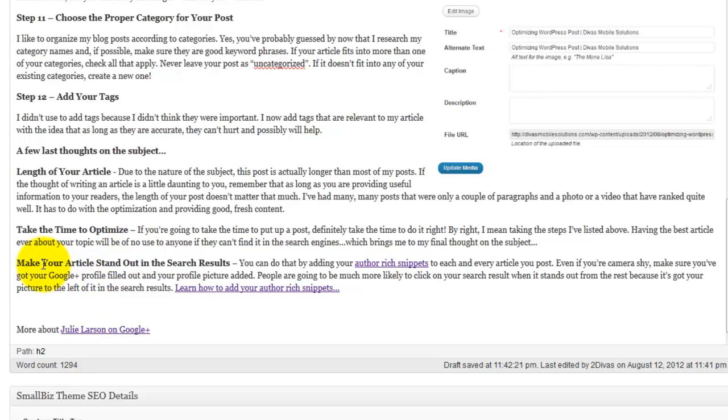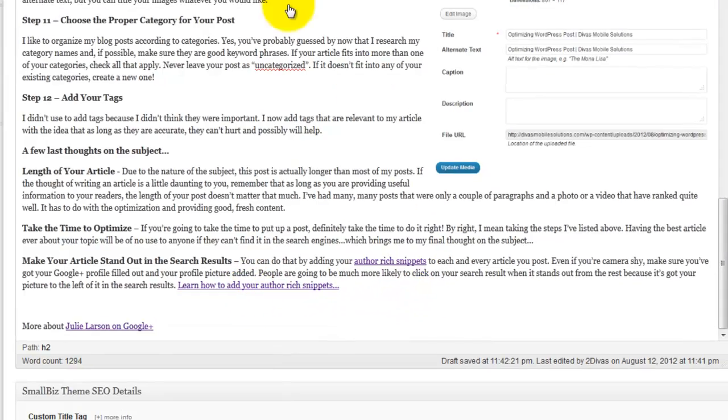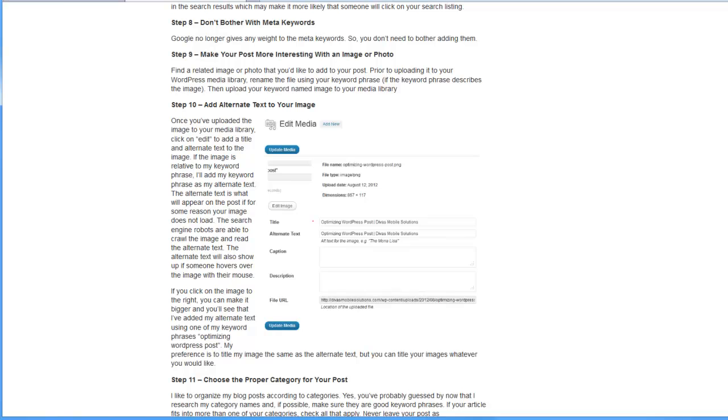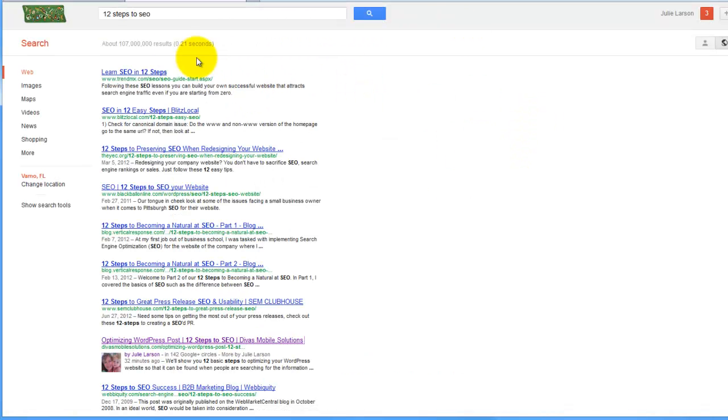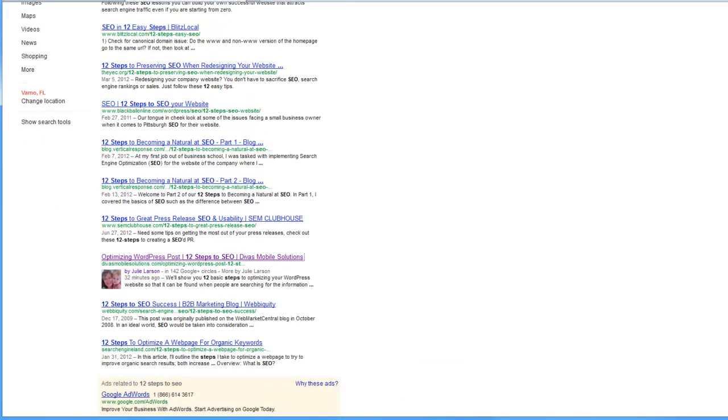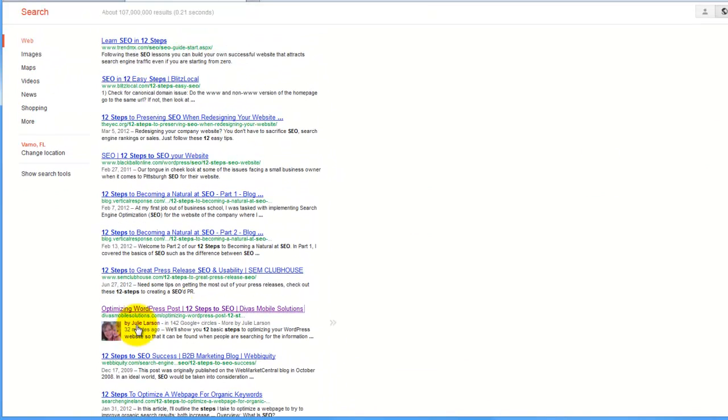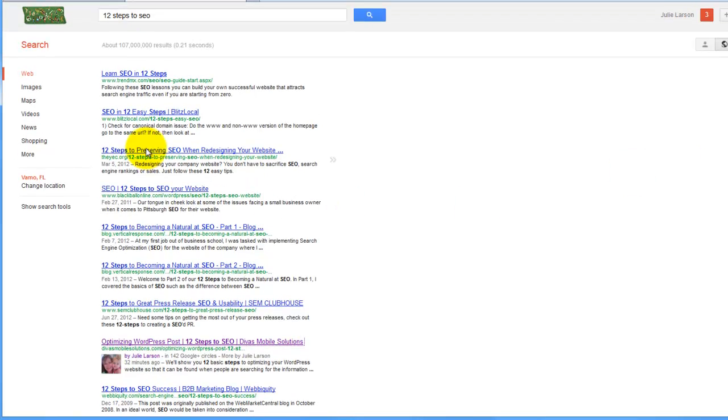And then the last thing I want to say on this is make your articles stand out in the search results. And you can do that by adding author-rich snippets. And if you don't know how to do that, we've also got another blog post here showing you how to do that. What that means is if you'll notice here on the 12 steps to SEO, when I do that Google search and I see all these posts that come up, mine is the only one with the picture, and so that really makes mine stand out. So you definitely want to add your author-rich snippets.